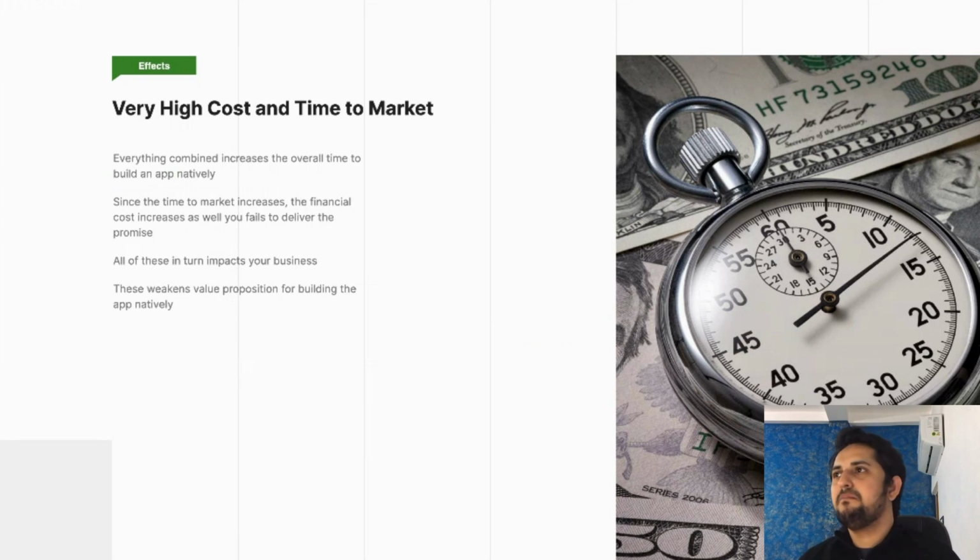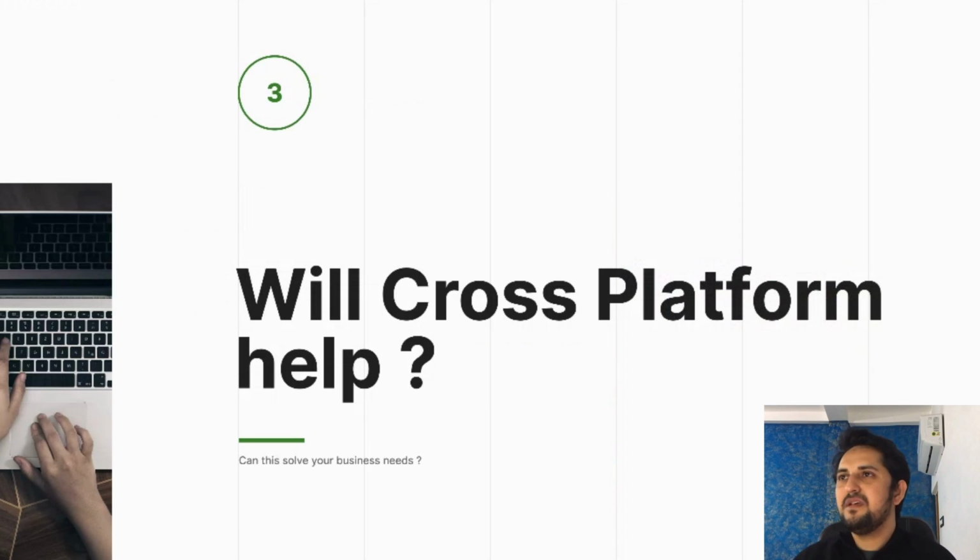If you look at the problem of native app development for our client, it might look like, okay, they are just building a native app, what's the big deal? But if you see it from this lens, the client was not getting benefit from native app development. So we thought, how can we solve this? Can a cross-platform app help them?